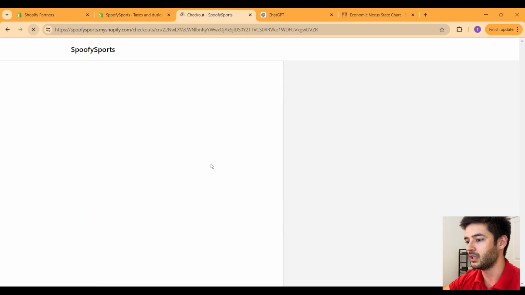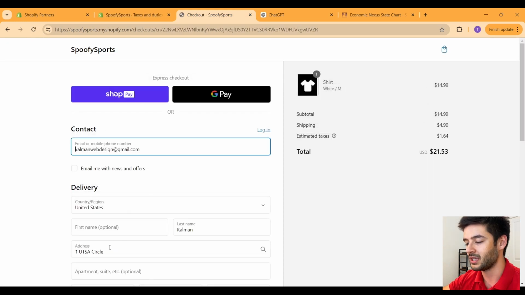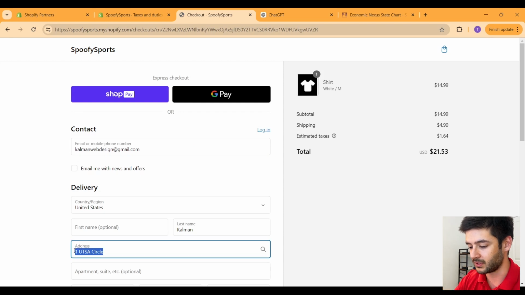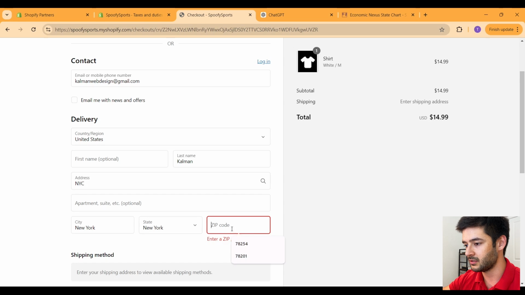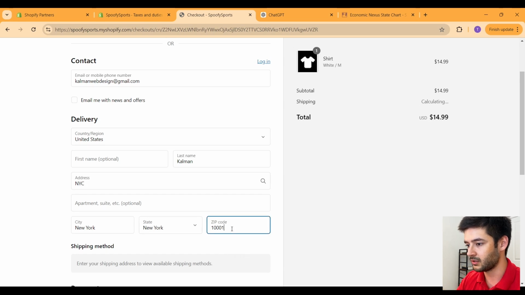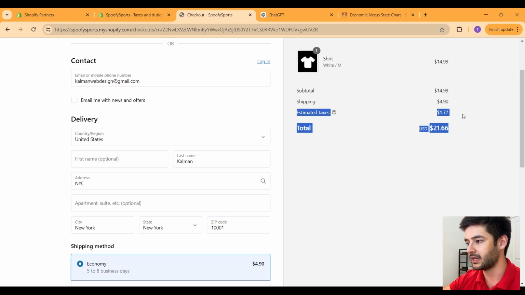And if I go back over here, refresh my page, change this address back to something in New York, for example, you guys are going to see, and I also need to enter a zip code here, you guys are going to see that now I am collecting sales tax based on New York state sales tax.